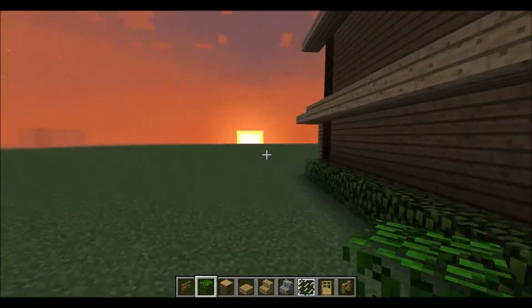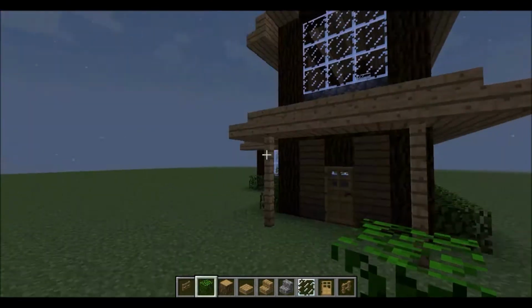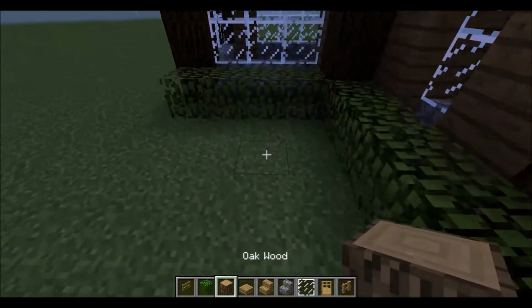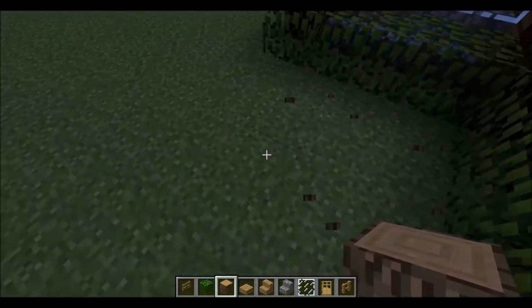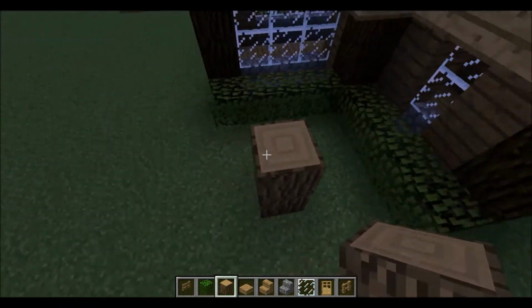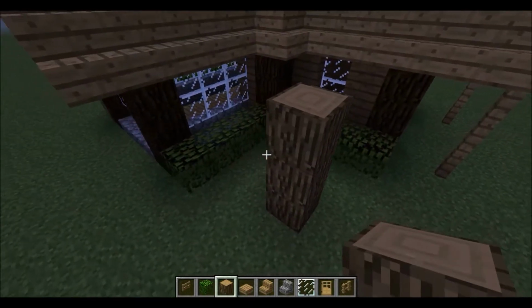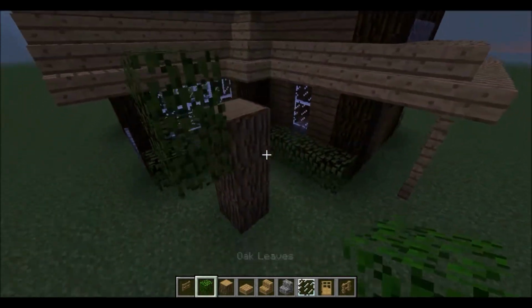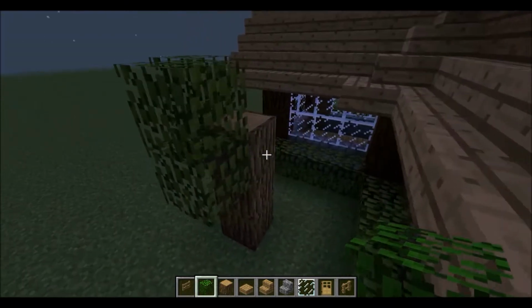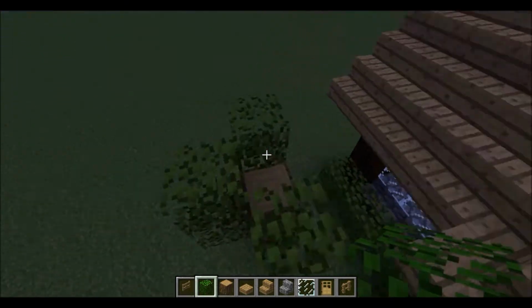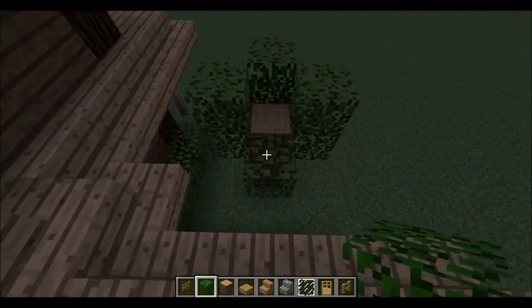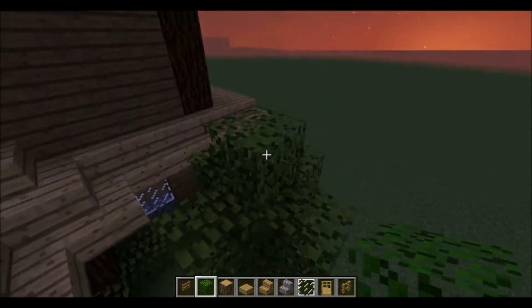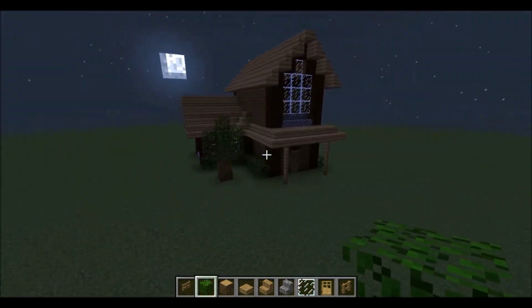Whoa, that was a huge lag spike. I'm not sure if you guys saw that, or if that didn't show up in the video. And over here, we're just gonna have a tiny little mini tree. There, and there, and there, and this will look pretty nice. And there we go. Kinda cute.